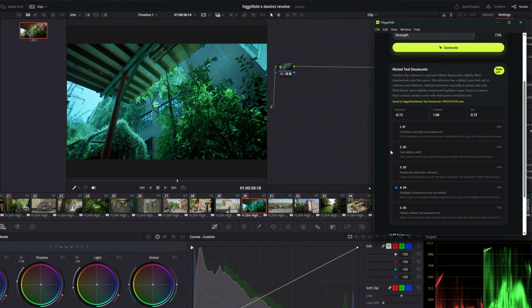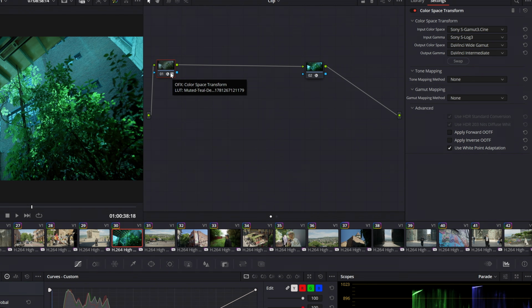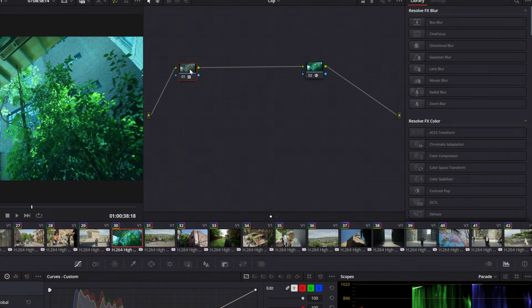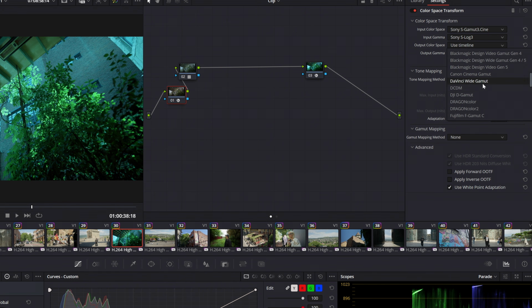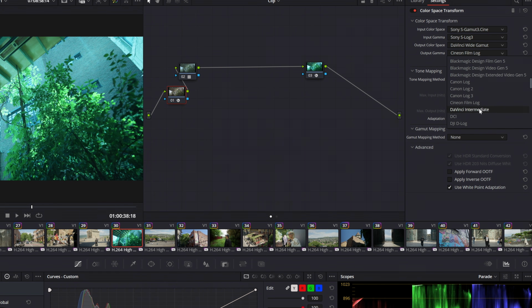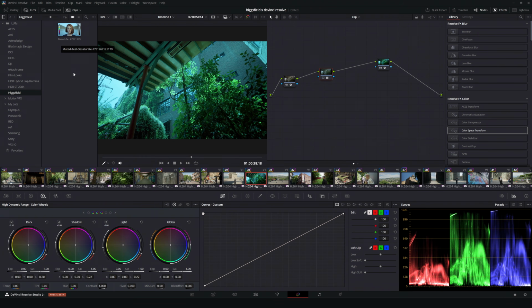The plugin even provides a short explanation of the LUT it created. However, it automatically placed the LUT on the first node. Since I work in DaVinci Wide Gamut, I already had two CSC nodes in my node tree for the Rec 709 conversion. I rearranged everything properly, and after that, the result looked much more accurate. I also noticed that the generated LUT had automatically been added to the new Higgsfield folder inside the LUTs panel.